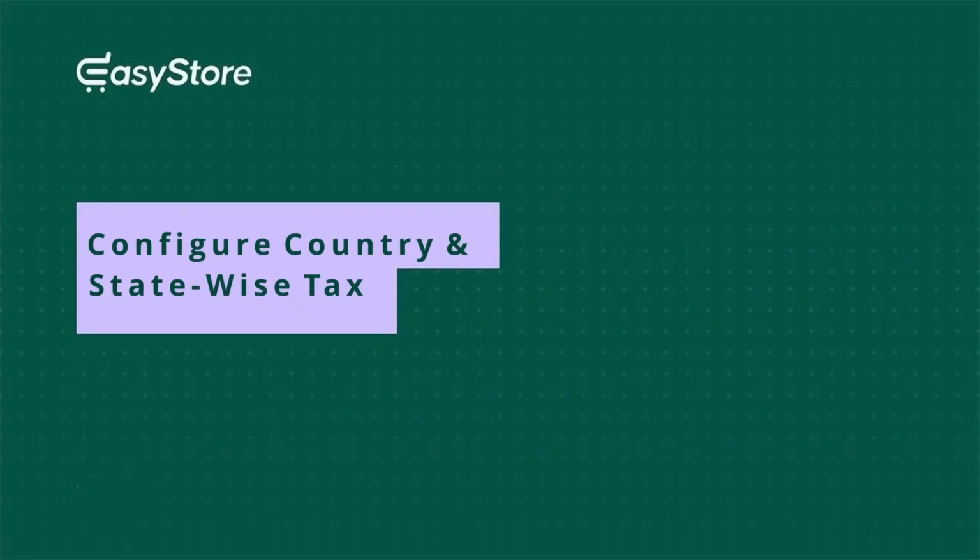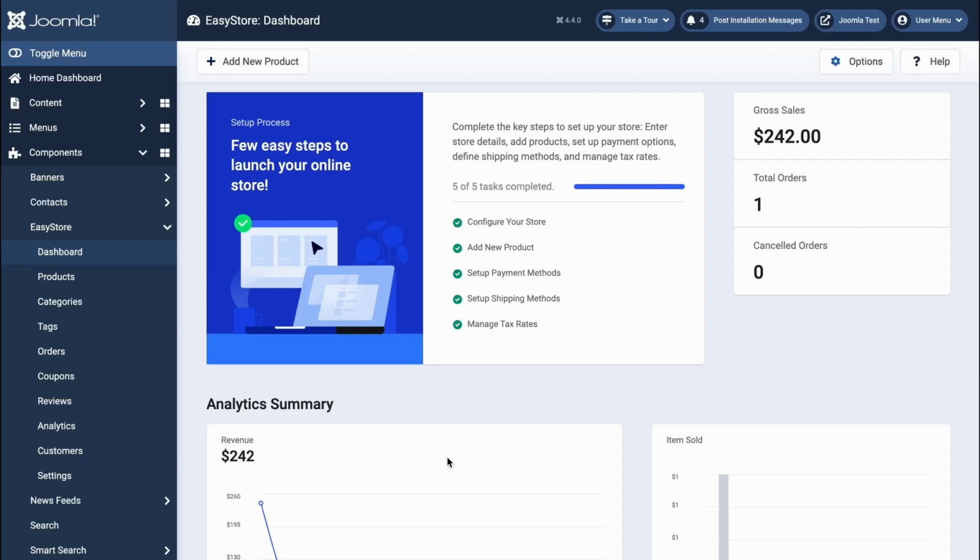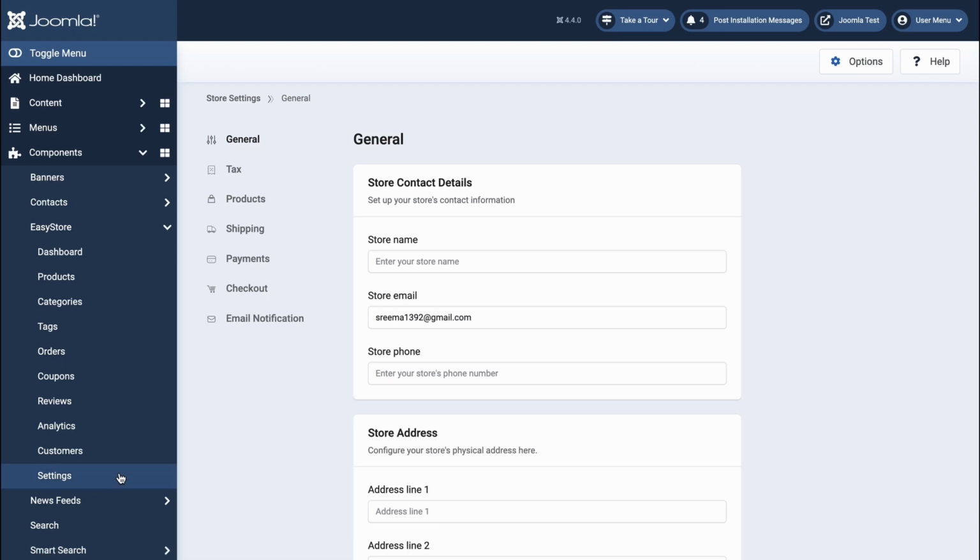Configuring and managing your online store's tax settings is a breeze with EasyStore. Let's see how to keep your online store compliant with tax regulations. To get started, navigate to EasyStore settings and select Tax.